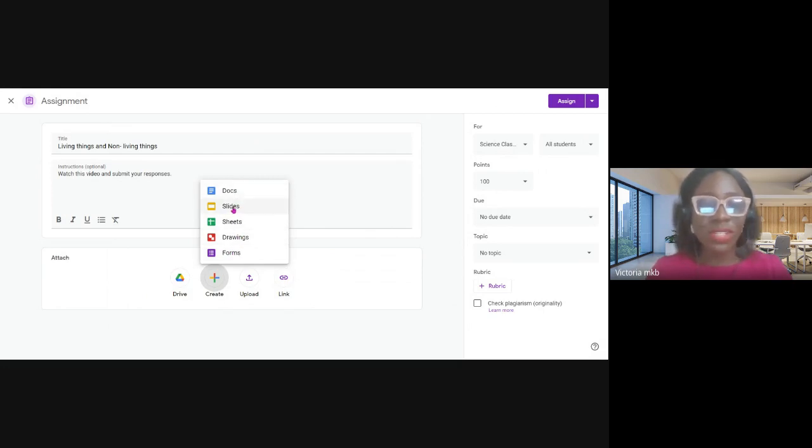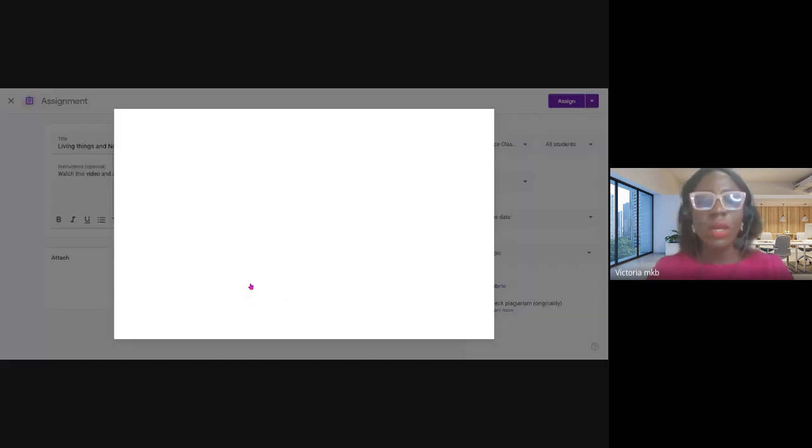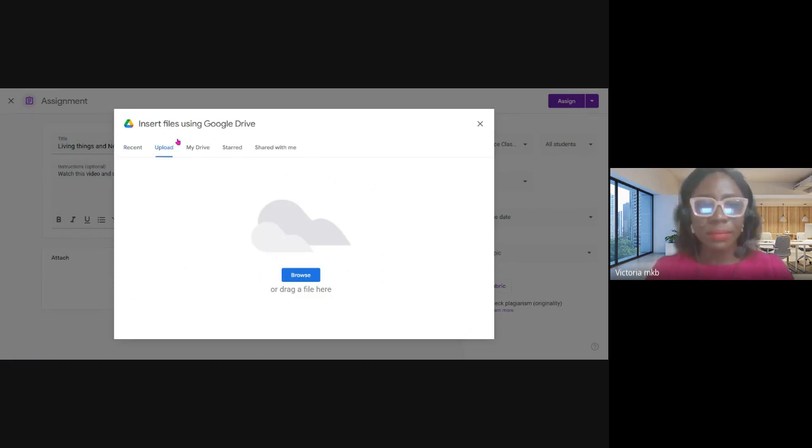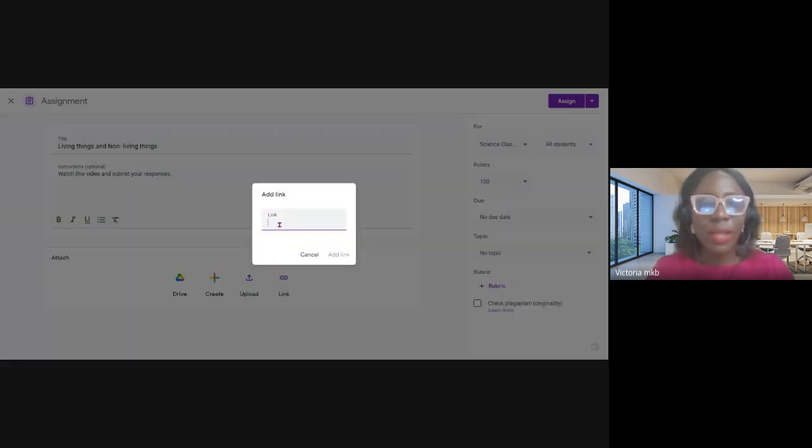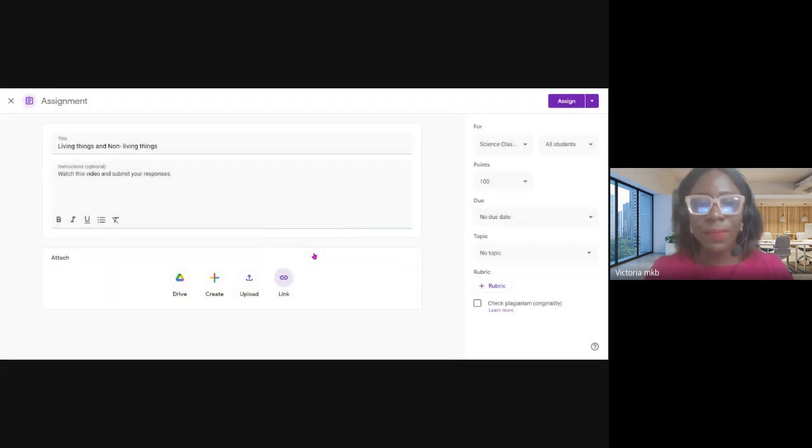Maybe the video is on a slide. You can choose to create a slide, a sheet, drawings. There's so many things you can create here, or you upload. Okay, so once again, it takes you to your drive and you get to choose the location of that file. Or you can type a link. So what I can easily do is just type a link to the video, a YouTube link to the video, and then click on add link.